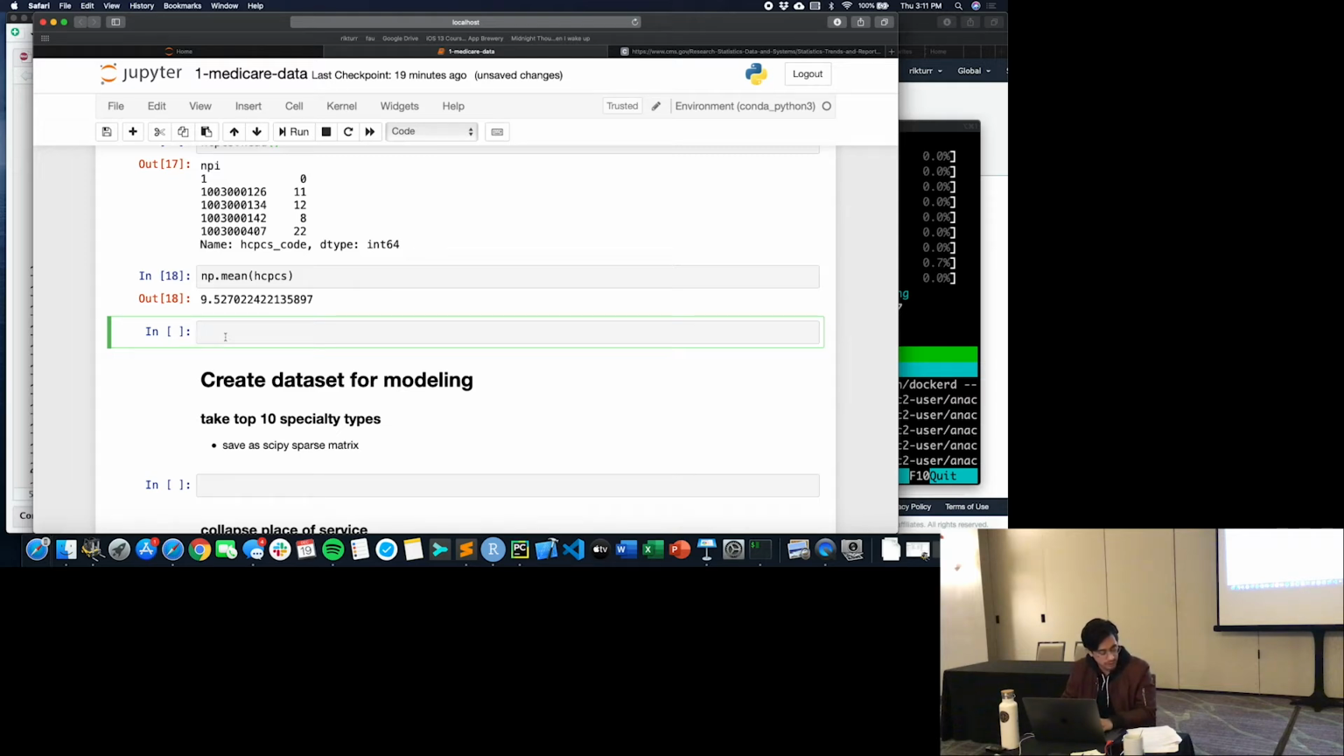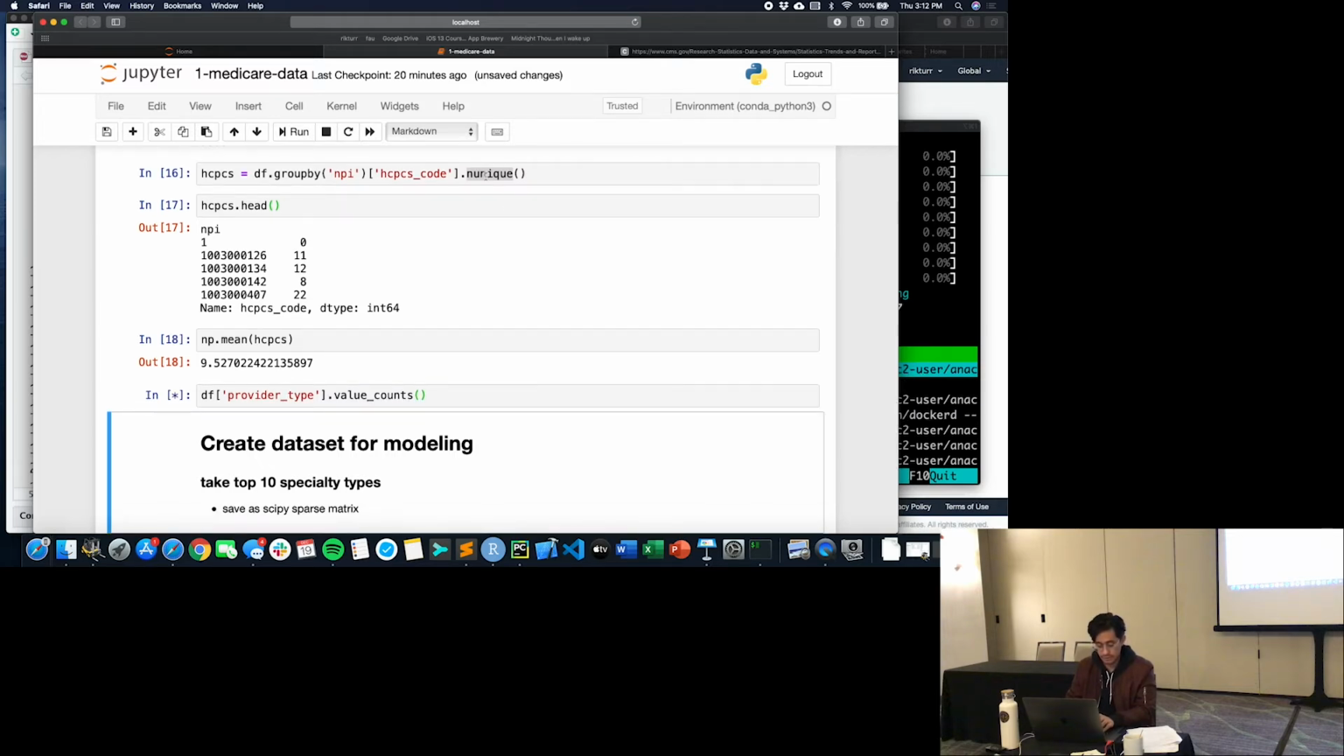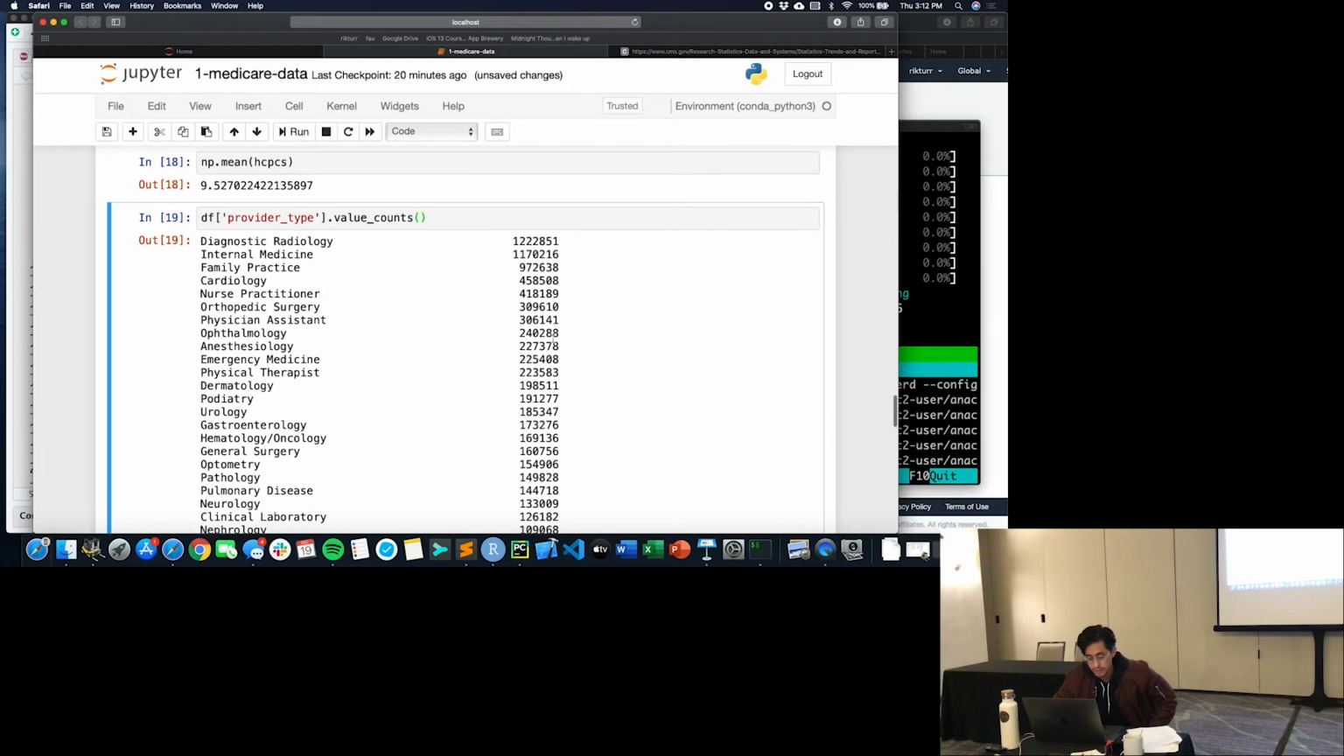So what I want to do for now is grab the provider type, and I just want to see what we got. I don't know what's in there. So we'll do value counts, which basically does a group by and counts the number of values. So we see here the biggest group of doctors that we have is diagnostic radiology, followed by internal medicine, family practice. That kind of makes sense, right? Those are the most you would want to see. So we're still in the millions here for those, and then a bunch of others here.